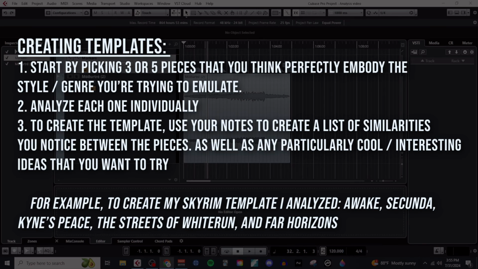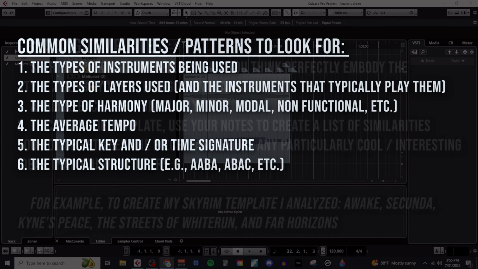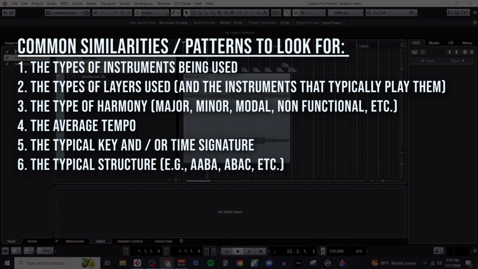These patterns act as a list of common traits that help define the style you want to emulate, and they provide a foundation for the types of traits you should use if you want to benefit from the template. Some common examples of patterns that you may look for are the types of instruments that are being used, the types of layers and accompaniment that are being used, as well as the instruments that typically play each layer, the type of harmony that gets used, major, minor, modal, non-functional, things like that, average tempo, a typical key signature, or even, if you've got a good ear, the typical structure, AABA, ABAC, etc.